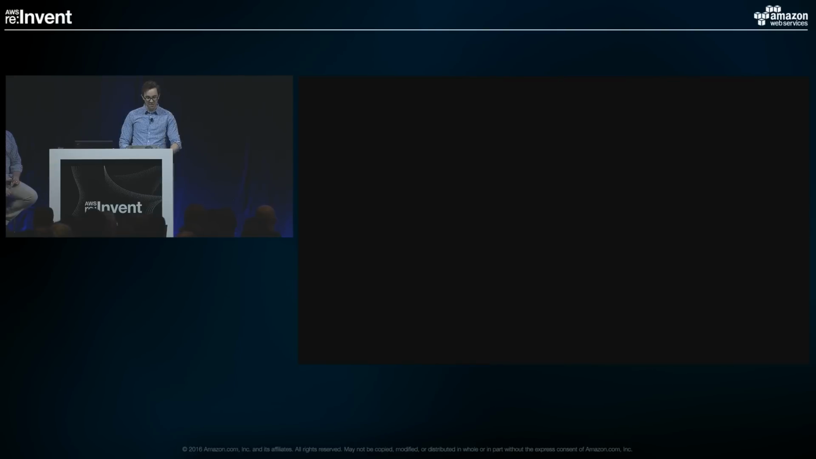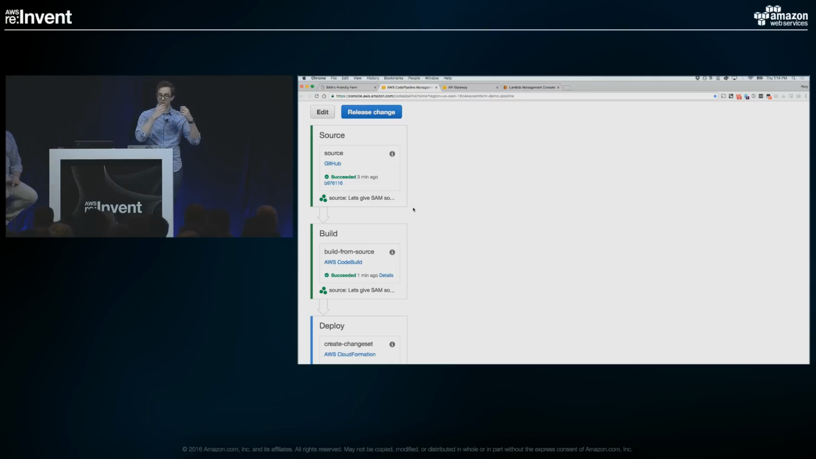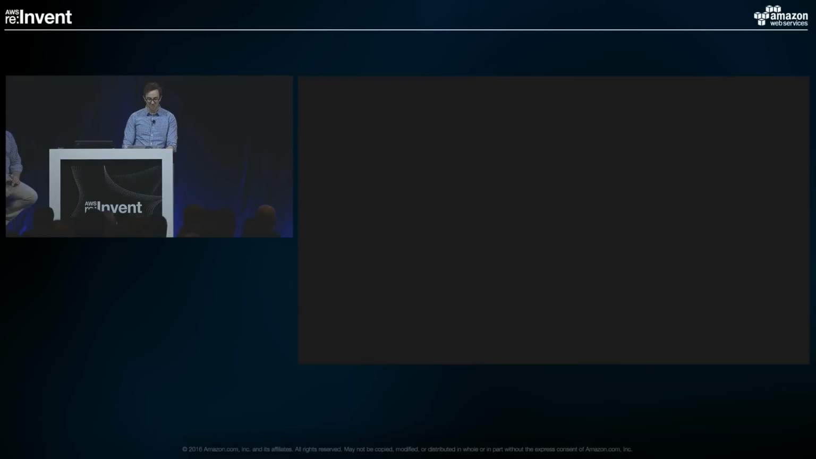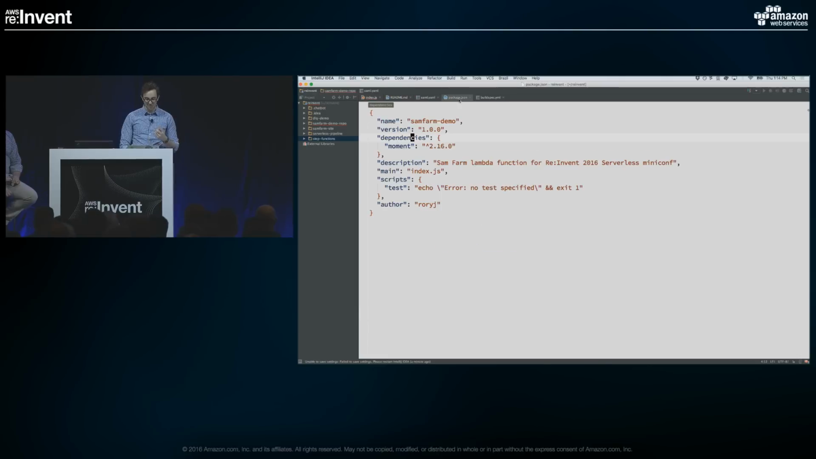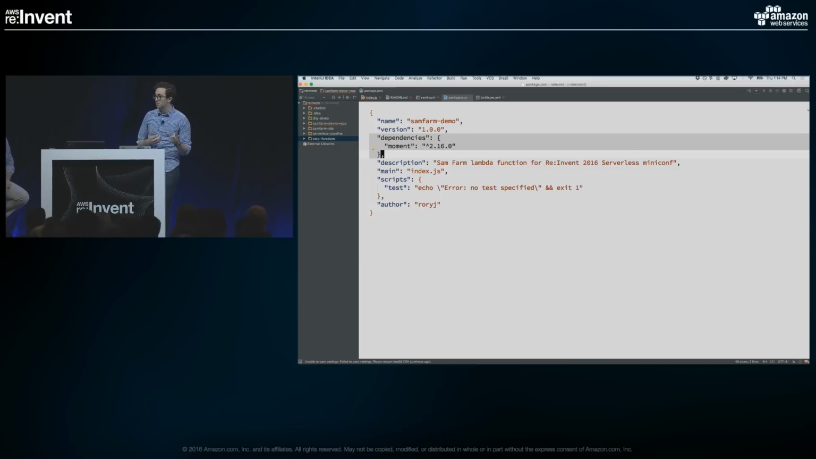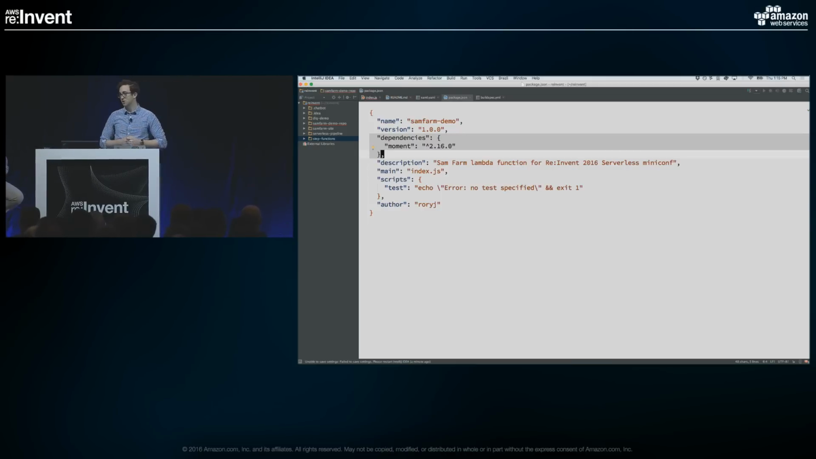The next step that's going to happen here is we're going to have it go to CodeBuild and actually build my source. So let's take a look at what that next step looks like. As I talked about earlier, I have this package.json, and here I've defined my dependency. I need this package called moment, and I need at least version 2.16.